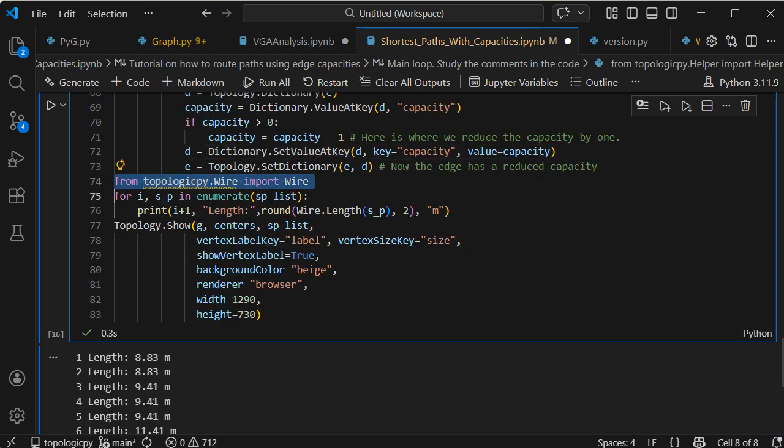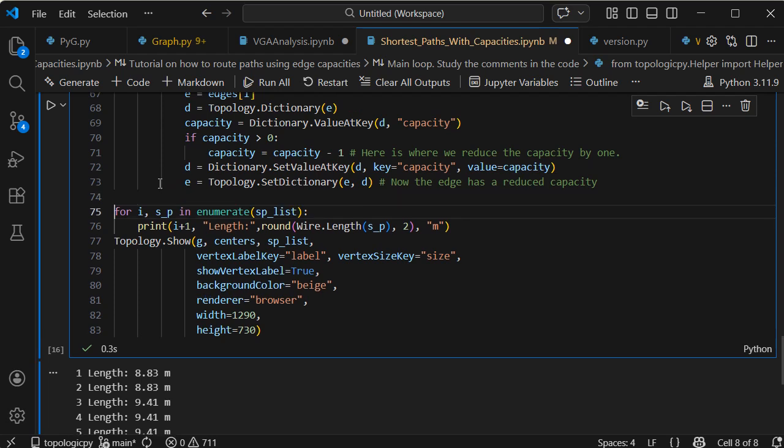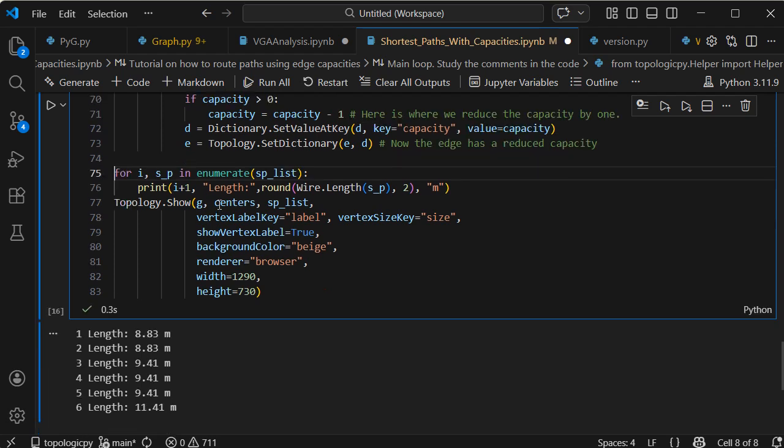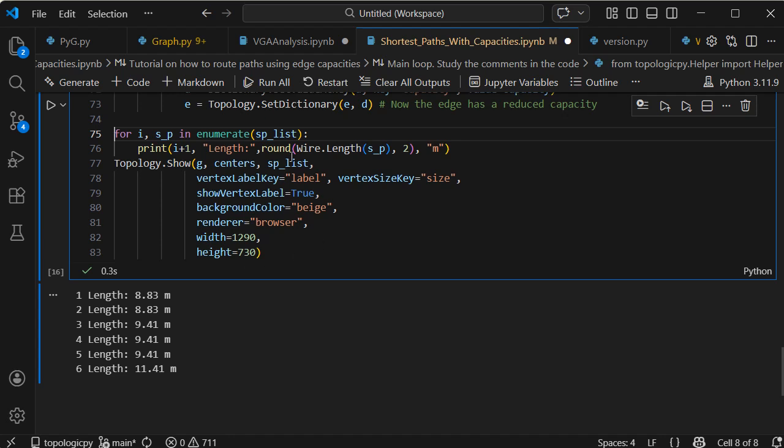Now, this one you can ignore because we've done it up before, up and above. So now I'm just printing I plus 1, the number of the path. I'm printing the length of the path to see how it has fared. And I'm printing the length of the wire here, and I'm saying meters. And then I will show it in the browser. That's it. I'll show everything in the browser. The graph, the centers because they have the labels, the list of shortest path, and the vertex labeled key is called label, and the size so that the centers don't show, etc., so that you can see it clearly. So let's go ahead and run this.